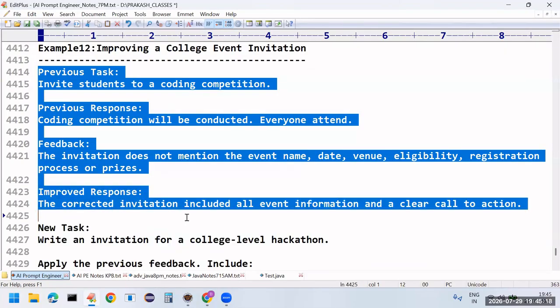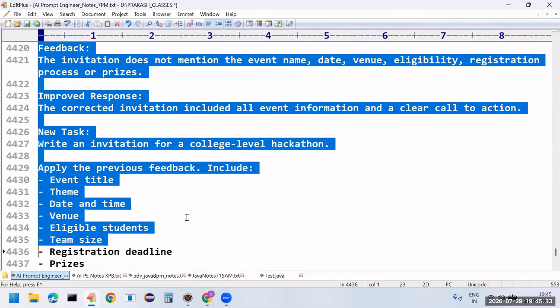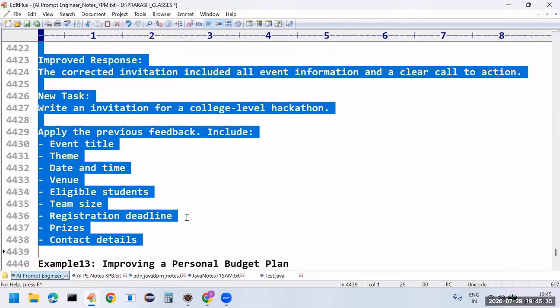What is the improved response? The corrected invitation included all event information and a clear call to action. What is the new task? Write an invitation for a college-level event. Apply the previous feedback. Include event title, theme, date and time, venue, eligible students, team size, registration deadline, prizes, contact details.